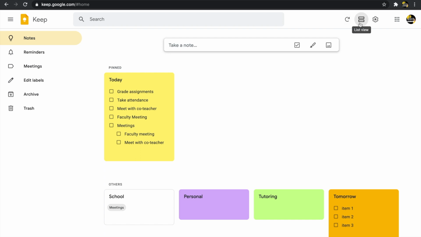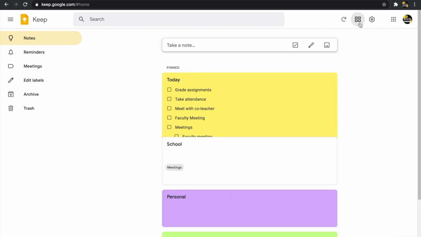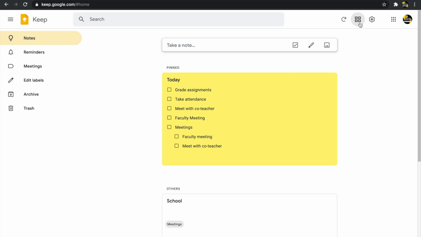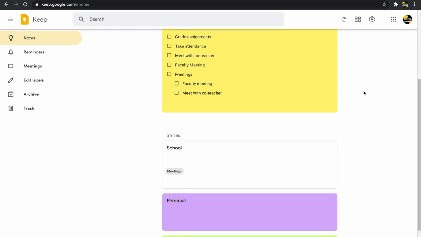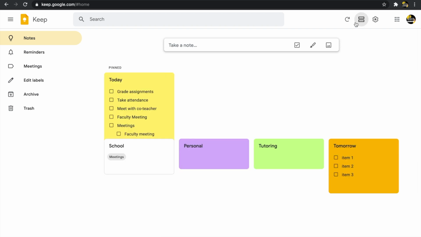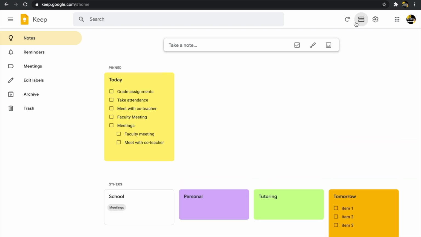Next, you can change the view on how these sticky notes are organized. Right now, I have it in this grid view where you can see all of the different sticky notes, but you can change it to list view so that it's more of a stream of consciousness style, kind of like a Facebook news feed, where you can scroll and see all of your notes lined up. I like grid view, but ultimately it's up to you based on how your brain is wired.